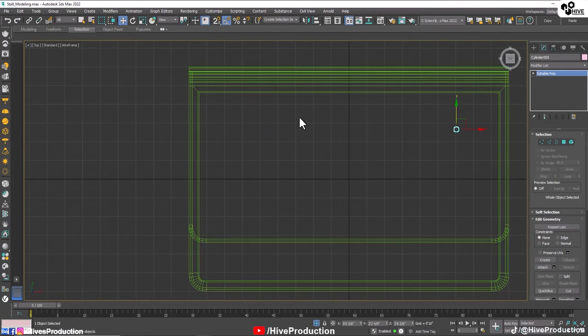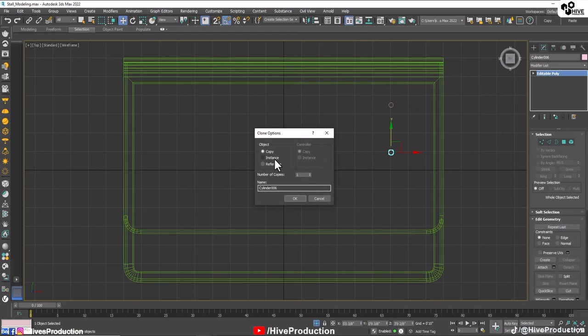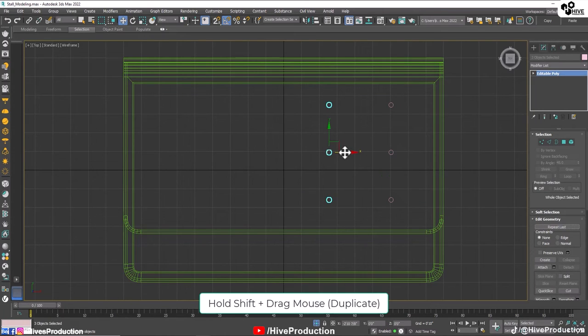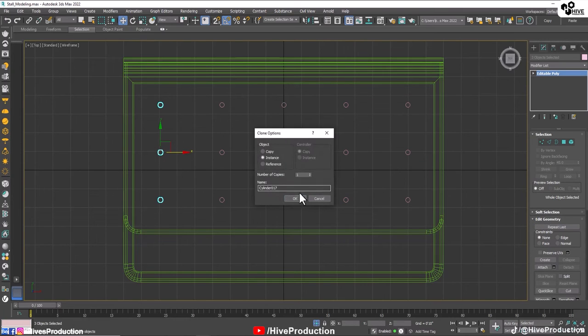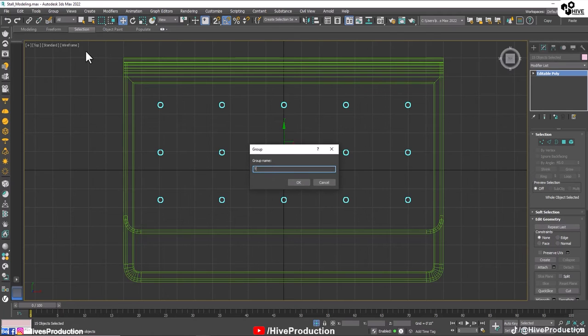So holding the Shift key, duplicate this light as an instance. Also select all of them, hold the Shift key, and drag the mouse to duplicate, and you will have to select like this, and duplicate this part once again. So there will be my lights for seeing that. I'm going to group them and call it the top lights.